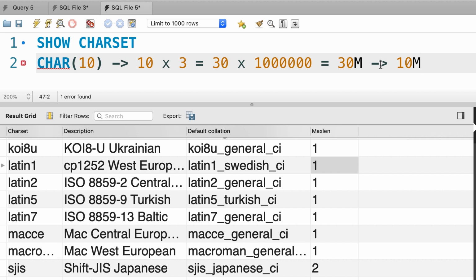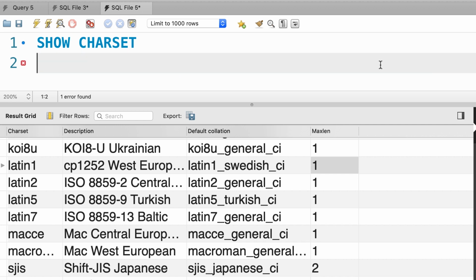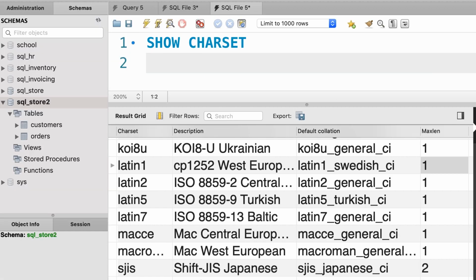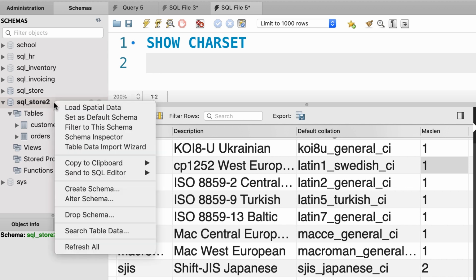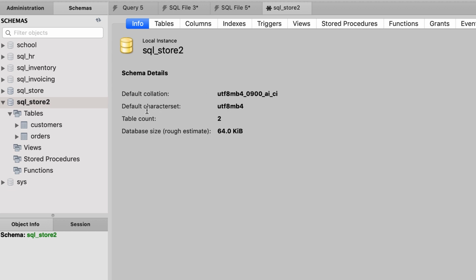You can do it visually or using SQL. So first I'm going to show you the visual way. Here in the Navigator panel, we can right-click a database and go to Schema Inspector. On the first tab, you can see the default character set for this database is UTF-8. And here's the default collation. Again, you really don't have to worry about changing the collation. Just stick to the default. And over here, you can also see your database size that is roughly about 64 kilobytes. Now, unfortunately, we cannot change the character set at the database level visually. We'll have to use SQL. But we can change the character set at the table or column level.